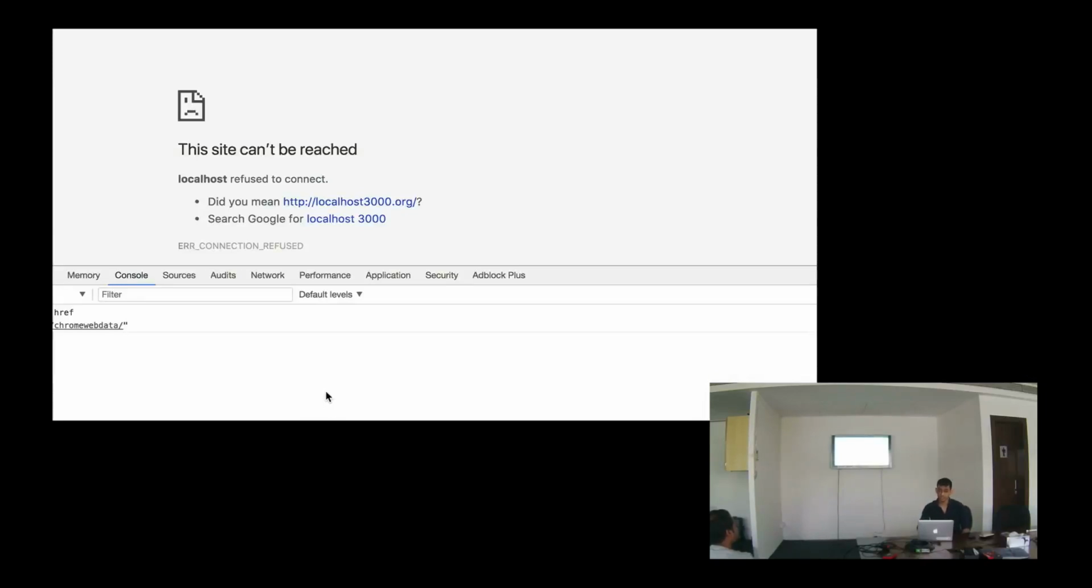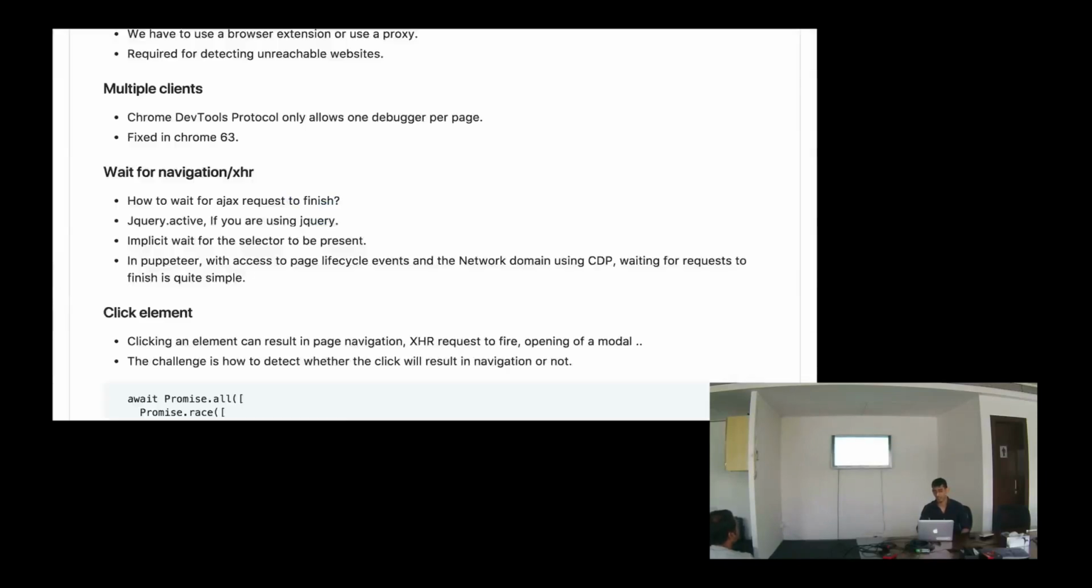But this is going to change starting Chrome 63. The DevTools protocol is going to allow multiple debuggers per page. So as you're running the test cases, you can also open the inspector and see the network activity, see what's printing on the console and other things.